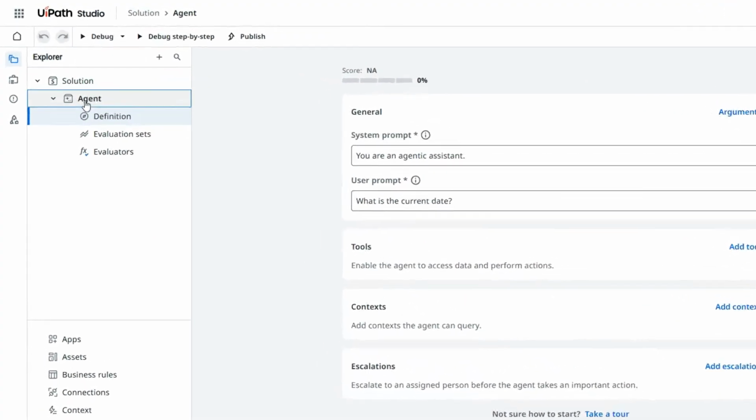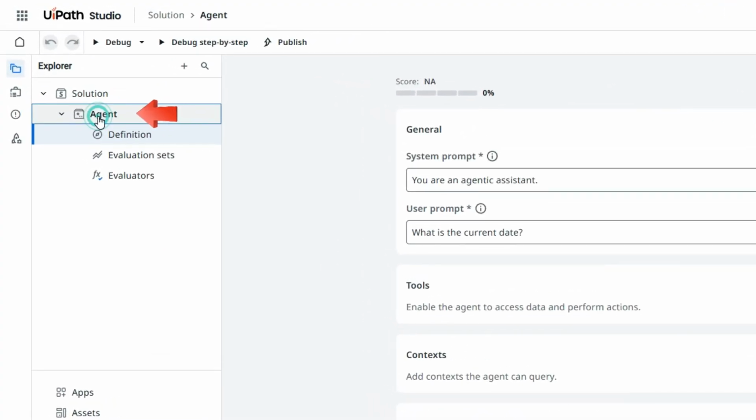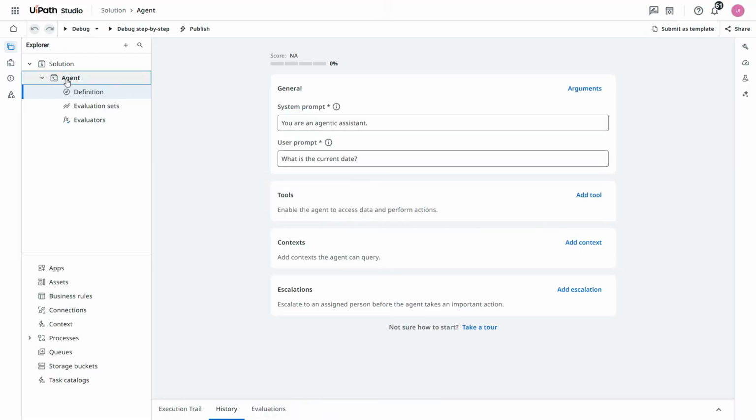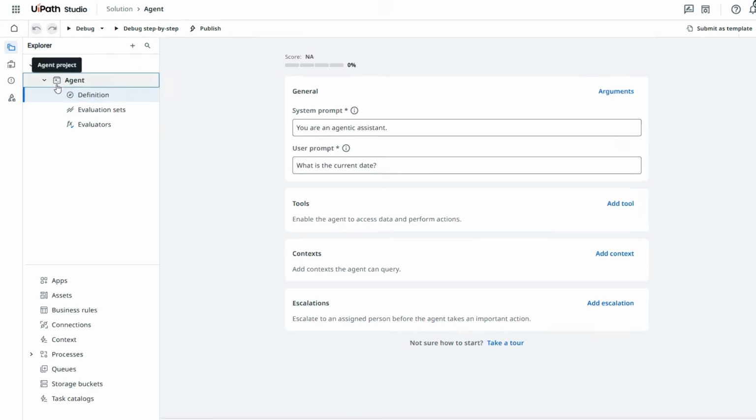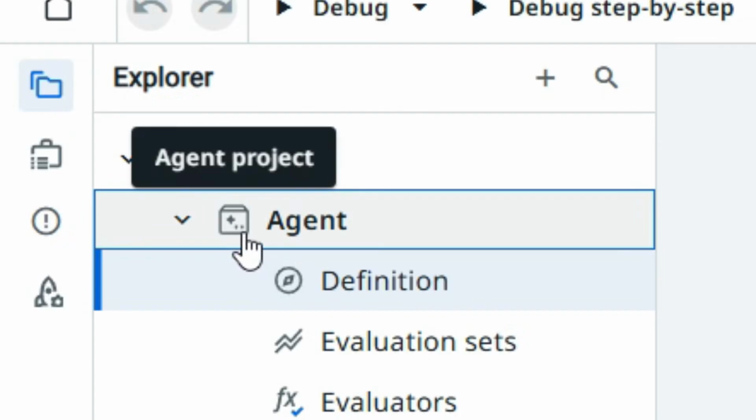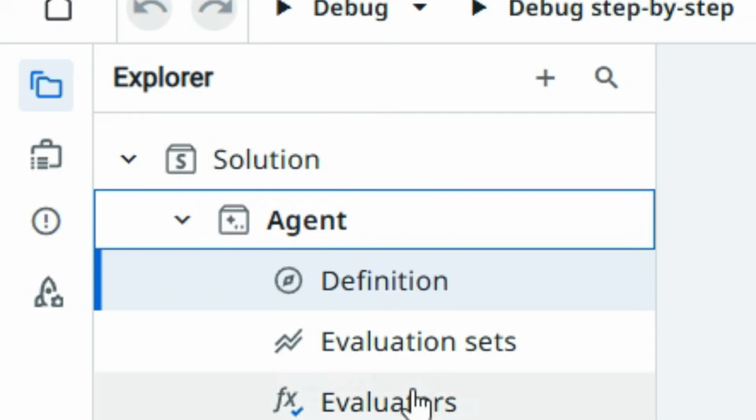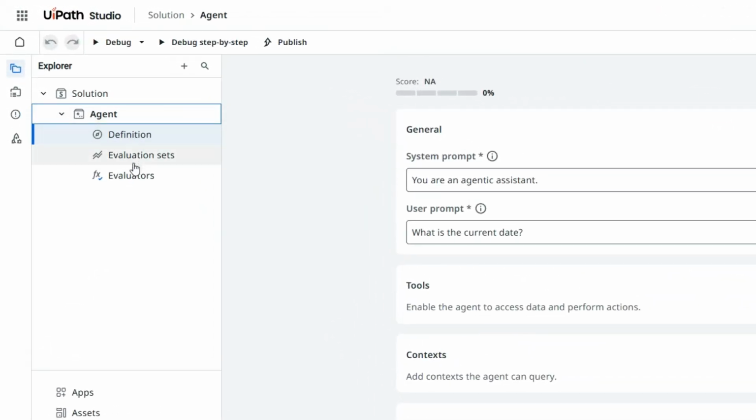Now inside the solution we see agent. As we are working on building the agent, let's talk about the agent. This is your actual project, that is your agent project which you are going to build. Whenever you see this icon, which looks like a box with a star and two dots, this is actually an agent. And under this agent, you see three options: definition, evaluation sets, and evaluators. First, definition.